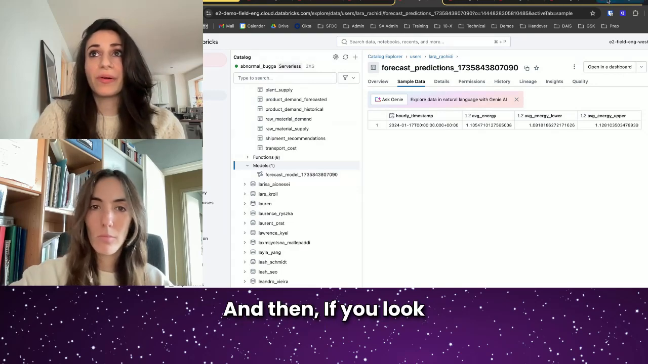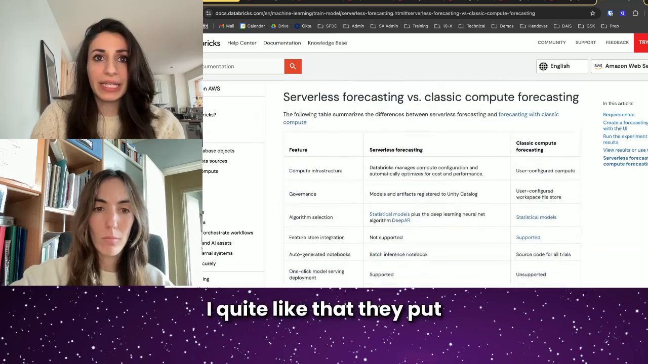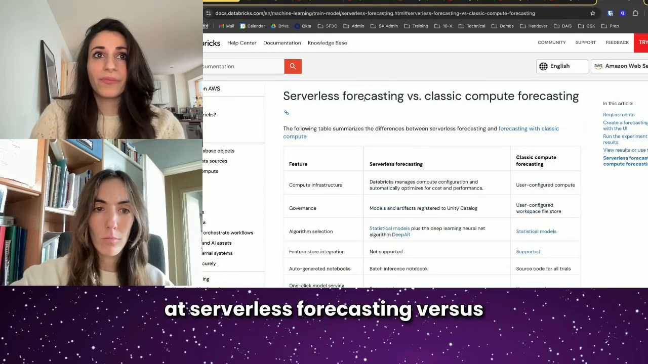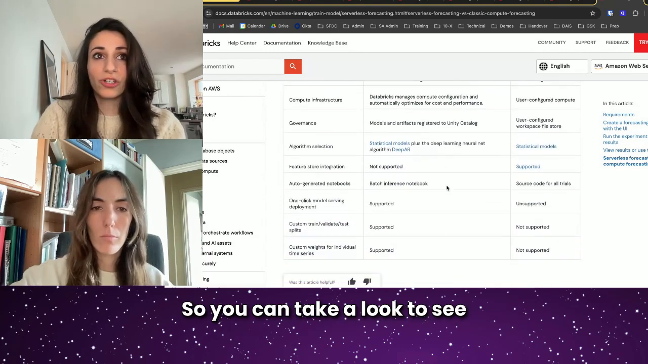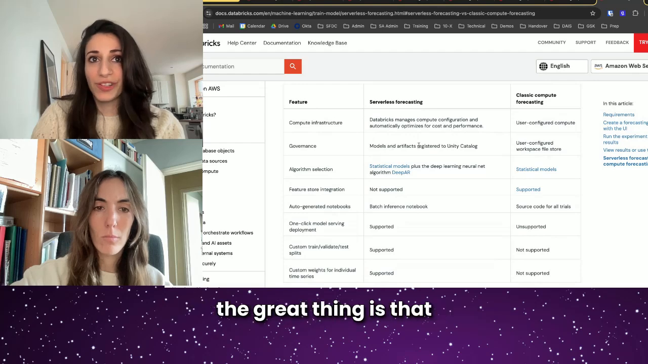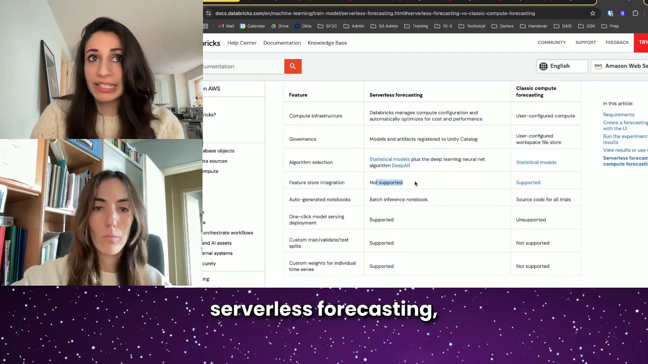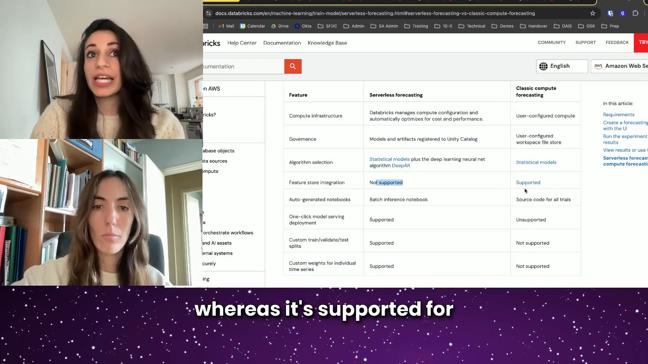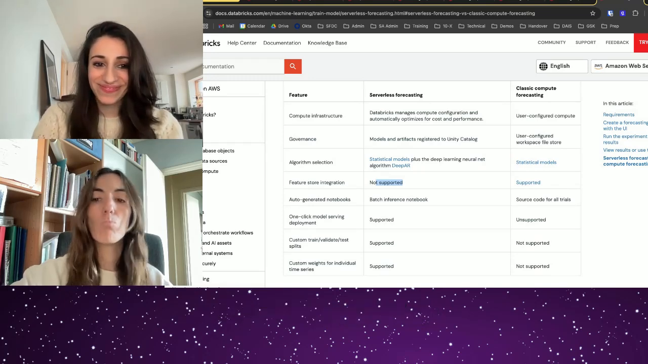And then if you look at the documentation, I quite like that they put a table that looks at serverless forecasting versus classic compute forecasting. So you can take a look to see how the governance works. So for example, with serverless, the great thing is that all the models and artifacts are registered to UC. Feature store integration is not supported yet with serverless forecasting, whereas it's supported for classic compute forecasting. So something that you can take a look at. Amazing.